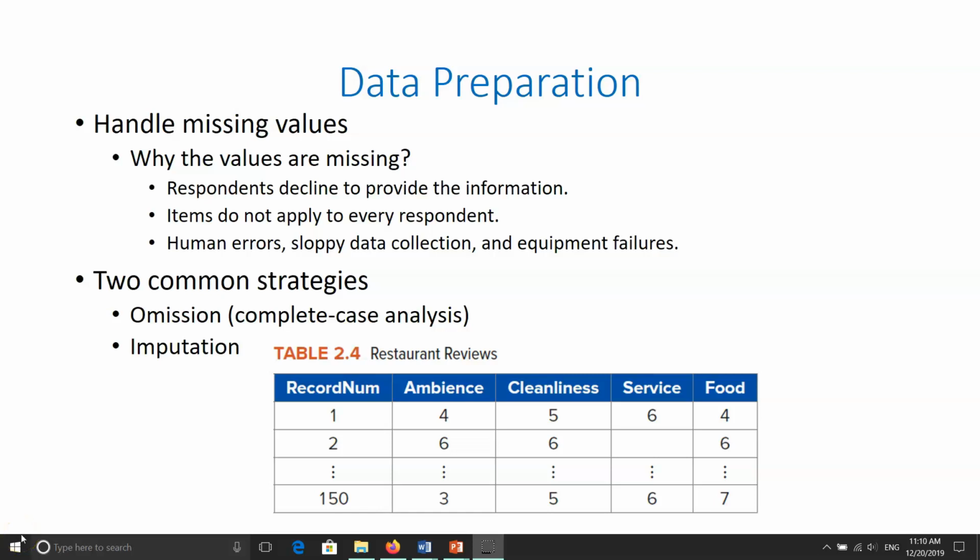Another common reason why some of the values are missing may be that items do not apply to every respondent. So for example, if you ask employees about their retirement date, some of the employees probably have no planned retirement date yet, so this item would not apply to these people. And in addition, there are also other reasons, for example, human errors, sloppy data collection, and equipment failures that can also lead to missing values in the data set.